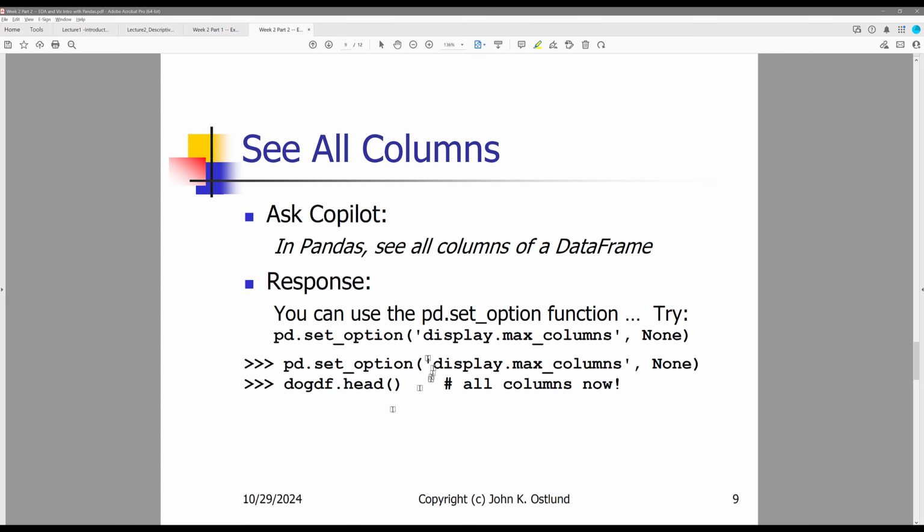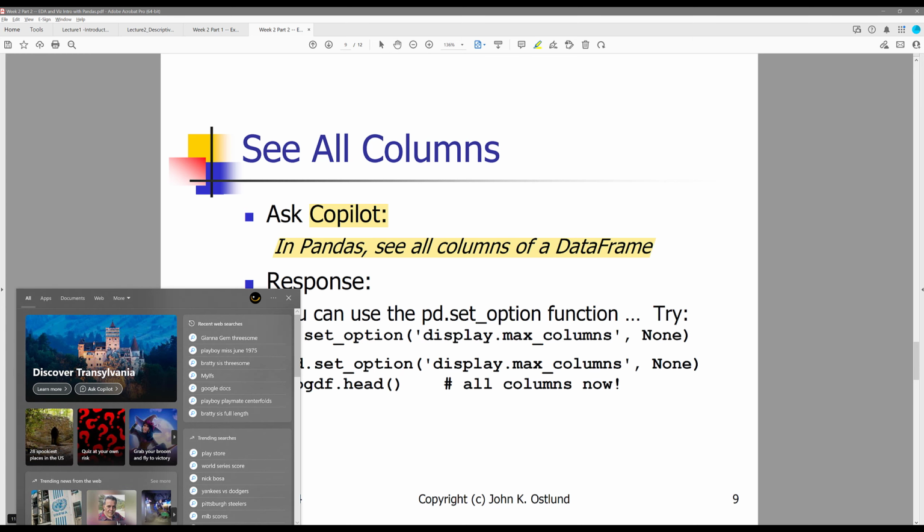Okay. Well, I would like to see all of the columns of the data frame that I'm currently interacting with, because after all, I'm exploring this data frame, and so I don't want to have things hidden from me. Now, you can use Google to find out how you go about seeing all of the columns in a data frame. I thought it would be amusing to use Copilot instead. So let's see what we get with Copilot.